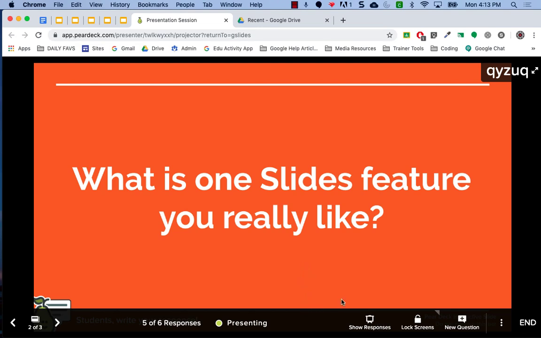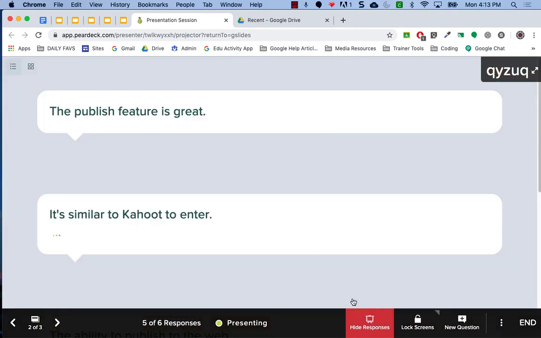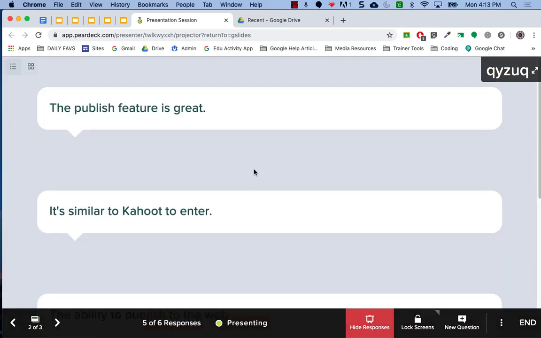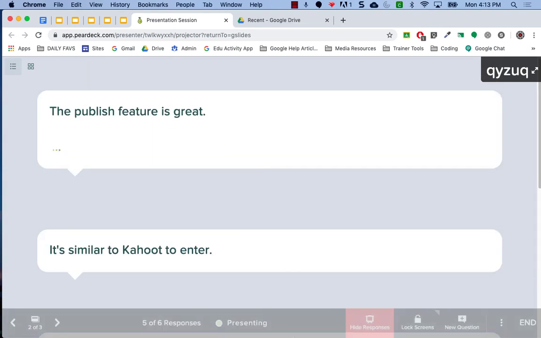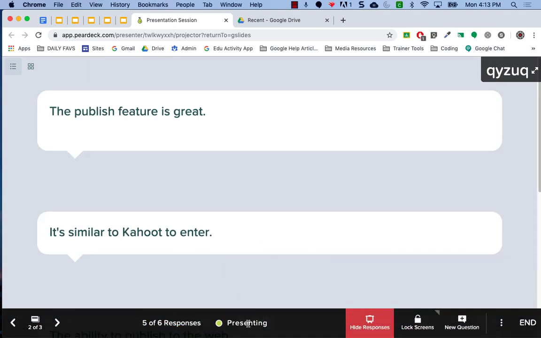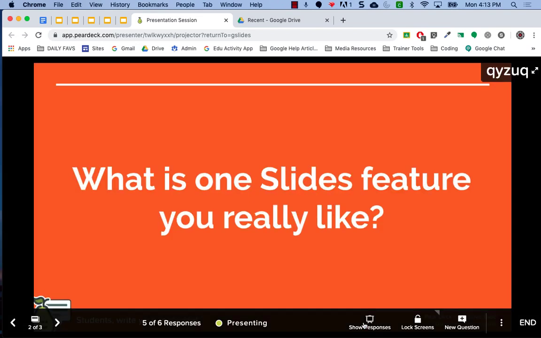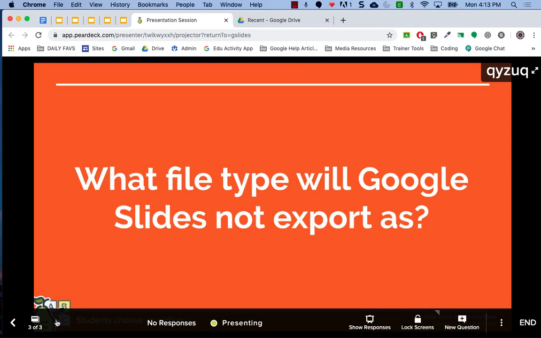So now, down at the bottom, I can say I want to show the responses. So if I click that, here we are. Here's your responses. And they're coming in. Okay, I can go back to my presentation, hide responses, go to the next slide. What file type will Google Slides not export as? Now I just went over that.